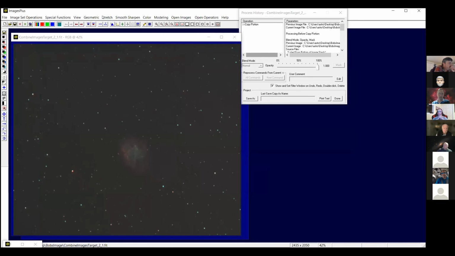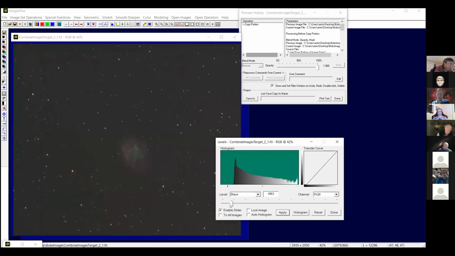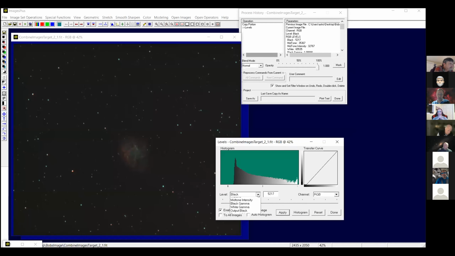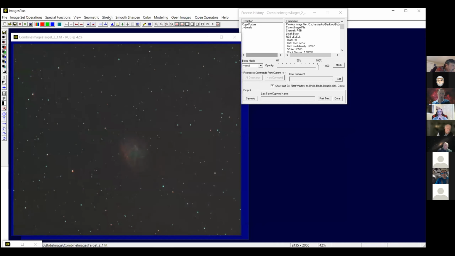What that means is I'm now free to use levels to set the black point. Somewhere around there. And we can turn up the midtones. And because we've greatly noise reduced the image, I can turn the midtones up a lot, as you can see. Actually, this image is good enough that I can do it with just a curve.